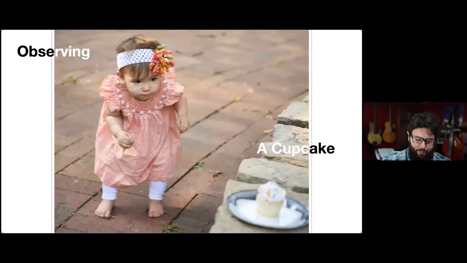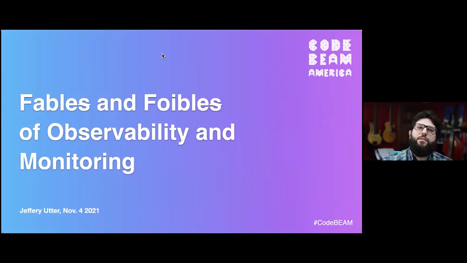So, like I said, it's Fables and Foibles of Observability and Monitoring. What we're going to cover today is a little introduction to why we use observability and monitoring. And then we're gonna go into two stories. One is a success story where we used some monitoring and metrics to make an informed decision on an important configuration change. And the other story, it's not a complete failure, but it's a word of warning about observability and monitoring.